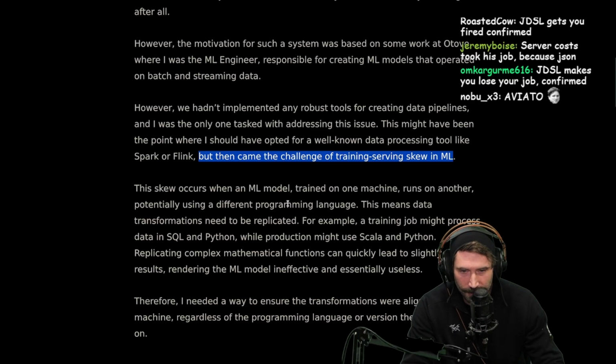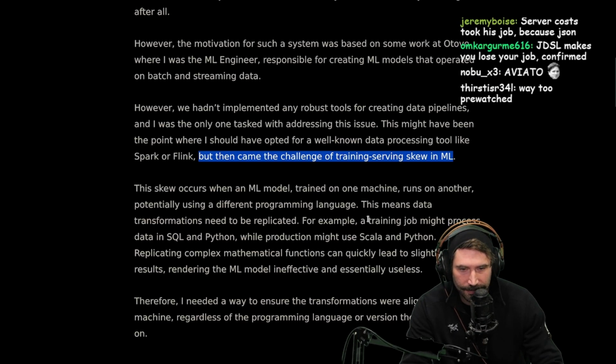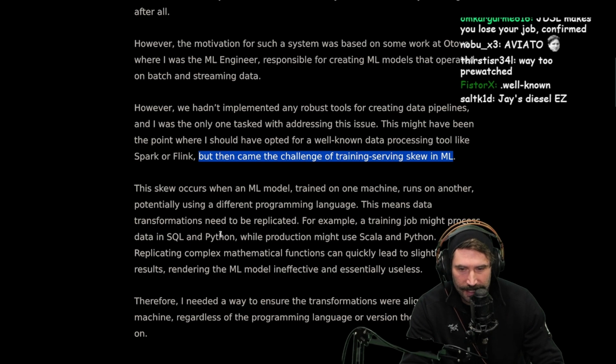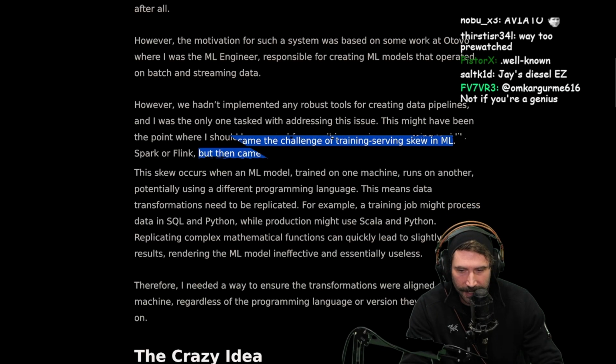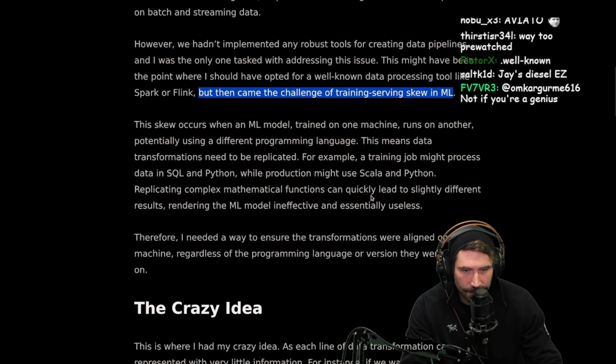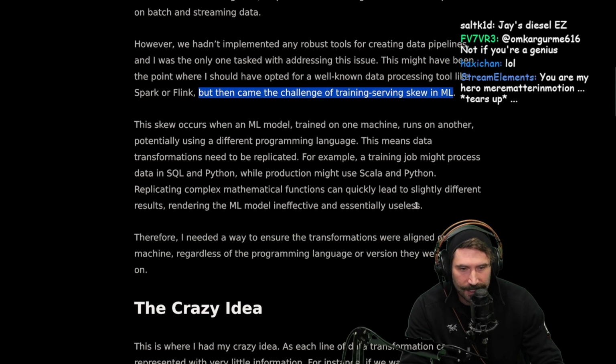This skew occurs when an ML model trained on one machine runs on another, potentially using a different programming language. This means data transformations needed to be replicated. For example, a training job might process data in SQL and Python, while production might use Scala and Python. Replicating complex mathematical functions can quickly lead to slightly different results, rendering the ML model ineffective or essentially useless.